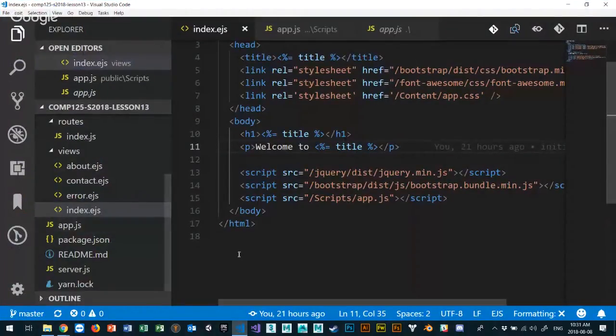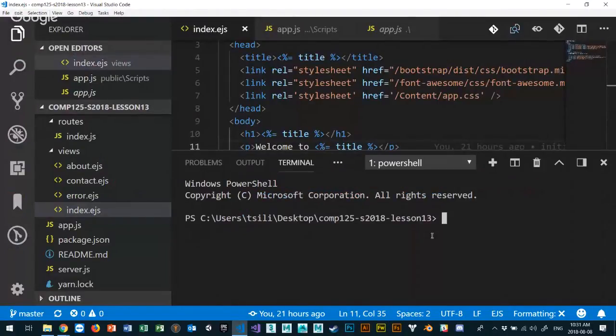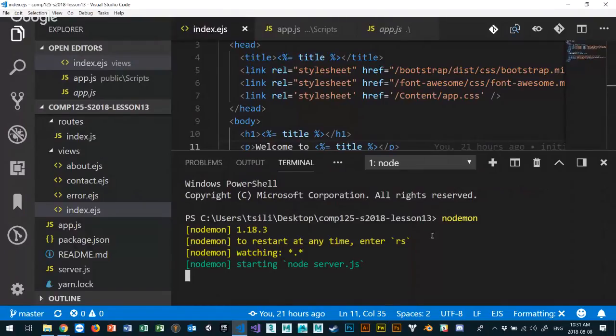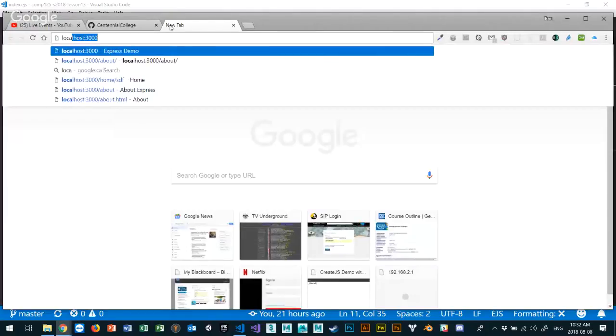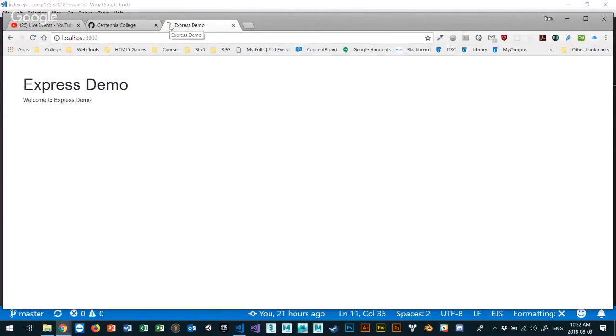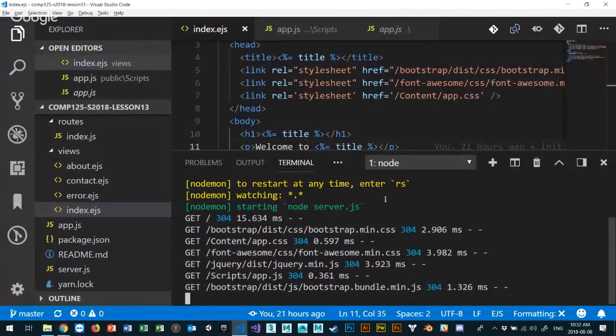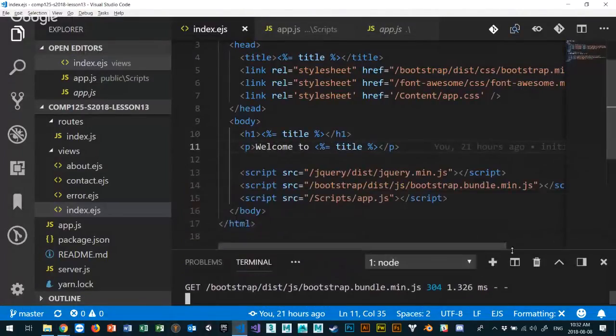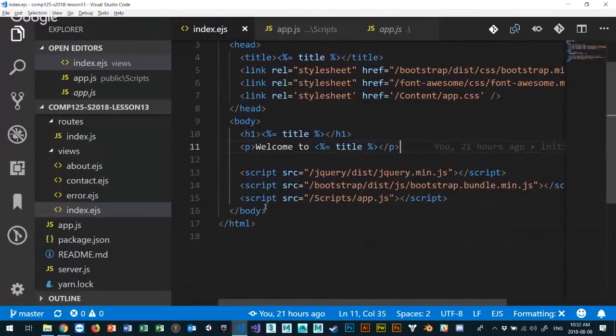If I was to run this thing again, I'm just going to bring up the terminal, integrated terminal, and just use NodeMon. That's going to allow me to go to localhost 3000 and do the Express demo, which is where we're at, right? We talked a little bit about how the Express generator scaffolds out the application.